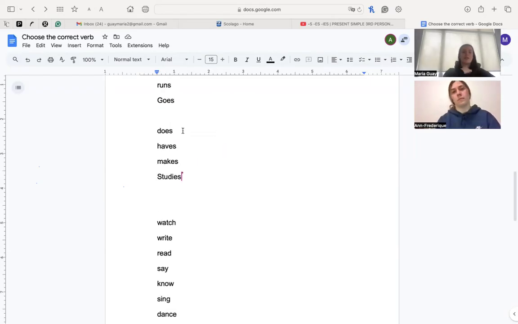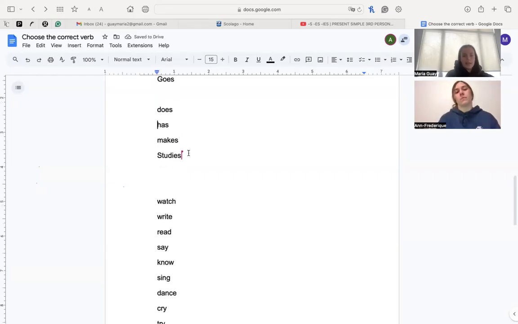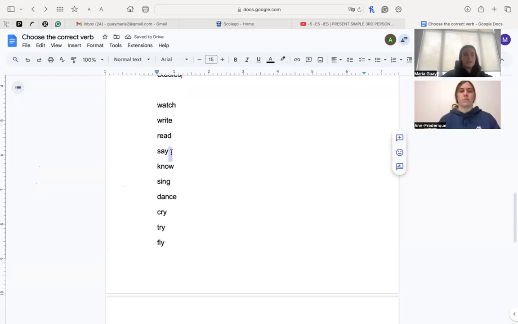Perfect. So does. So as you said earlier, go and do are kind of similar, the N and O, so you add ES. Have. Yes. The verb have is irregular, so it's he has. All right. We'll just delete this right here. So make, it ends with E, but it's not in the list, so it's most verbs. So he makes. And studies, very good. So you replace the Y with IES. Perfect. So now you can do watch, write, read, and say.